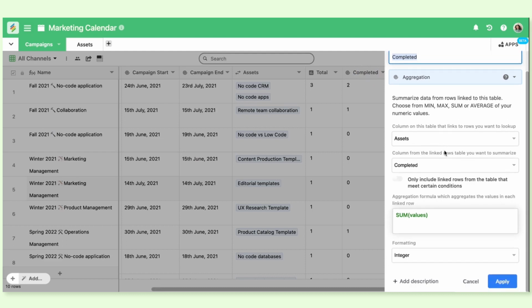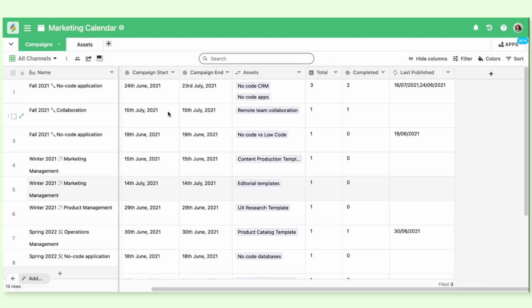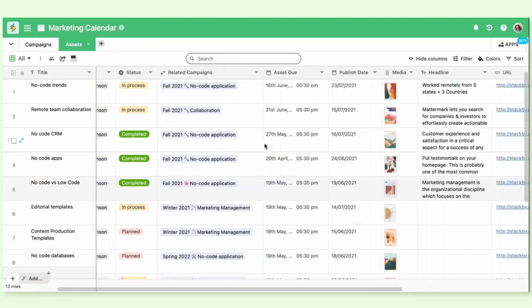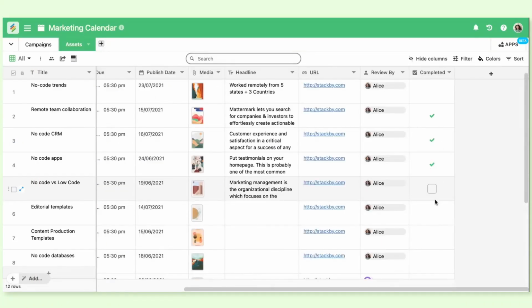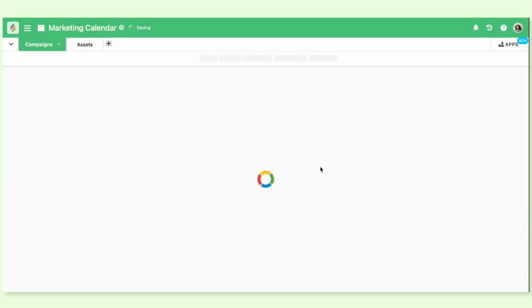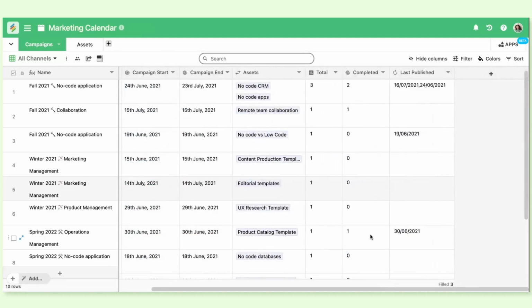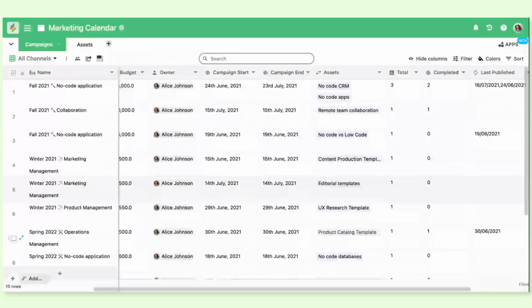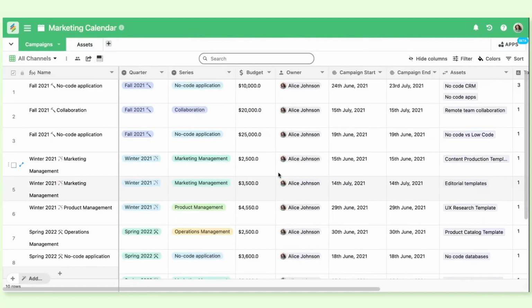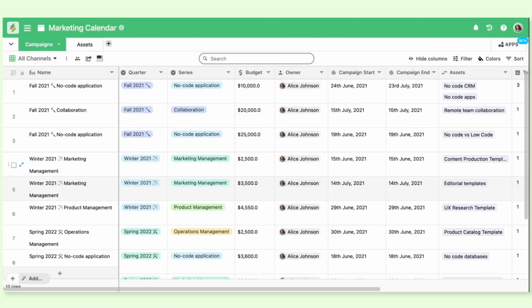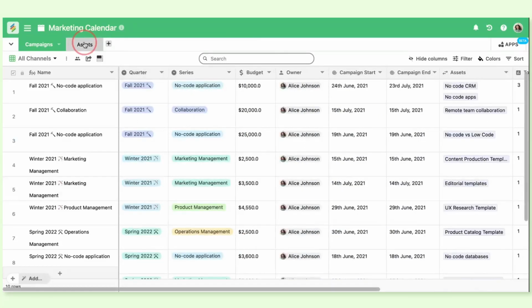If you look at the assets table, you will see there is a completed column, and you just want to bring the sum of values of this completed column. So this is the completed column, and automatically it aggregates that information. So you will see, in real time, what's happening to each of your campaigns and what's happening to each of the assets in that campaign.